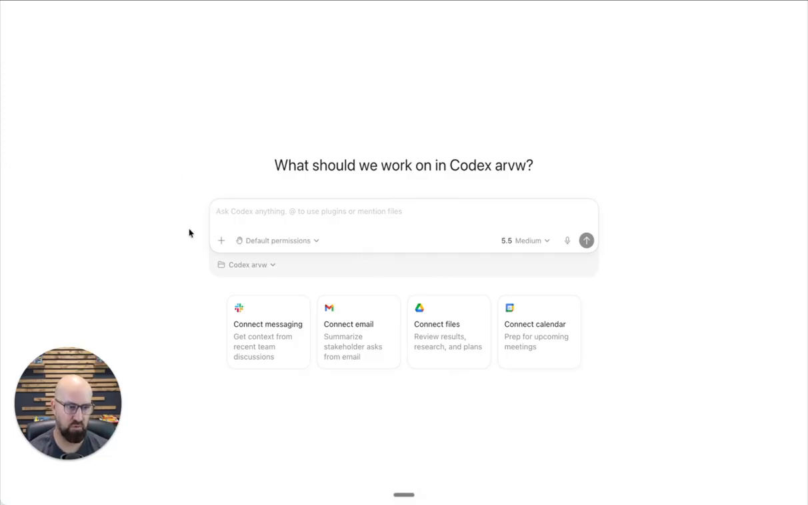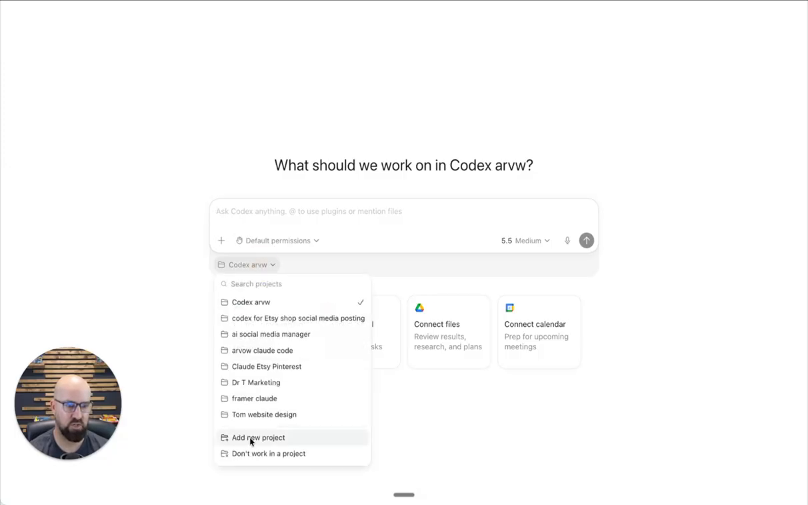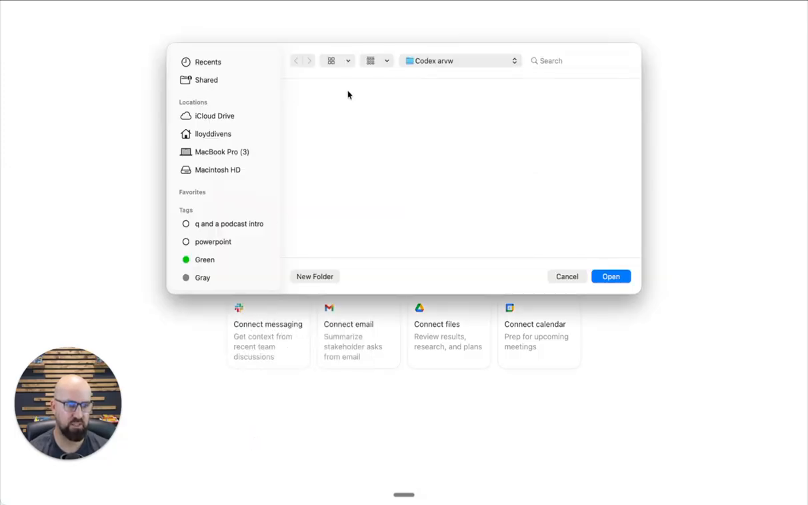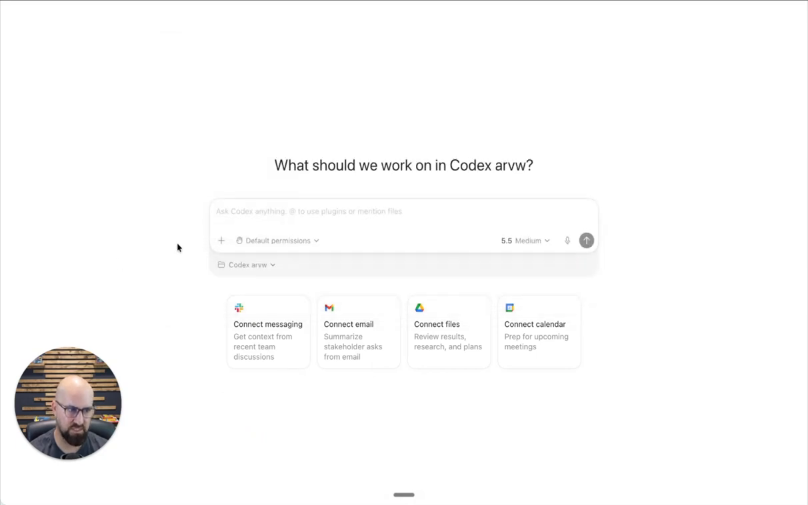So here we go. The first thing that you want to do is create a folder on your desktop to work from, just to keep everything organized. You can do different projects, keep everything nice and seamlessly organized. We're going to go in here. Here's where you choose the folder. We're going to do add new project, and then you're going to select the folder that you want to work from. I already have it selected, so I'm not going to do that. So that's step number one.